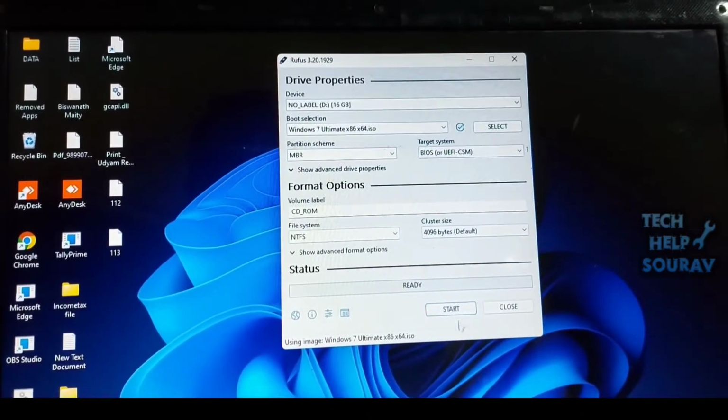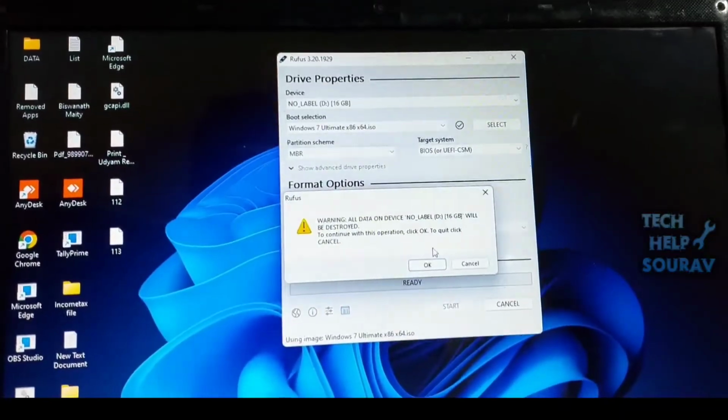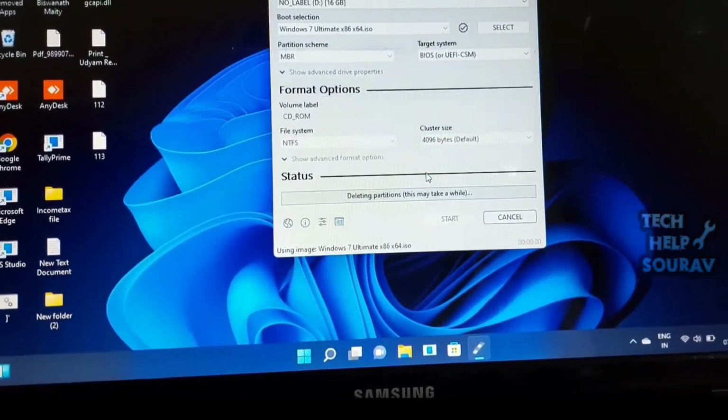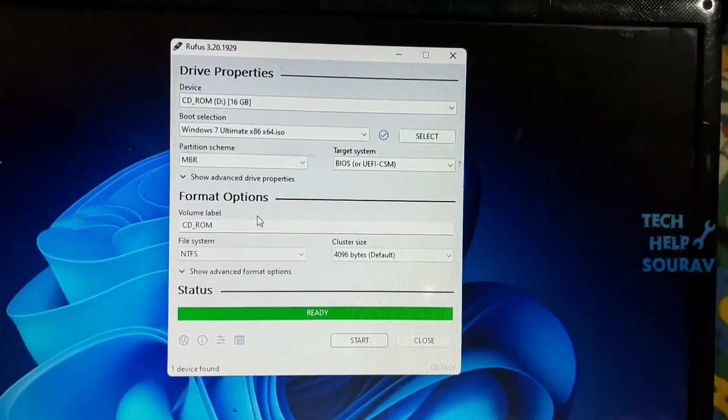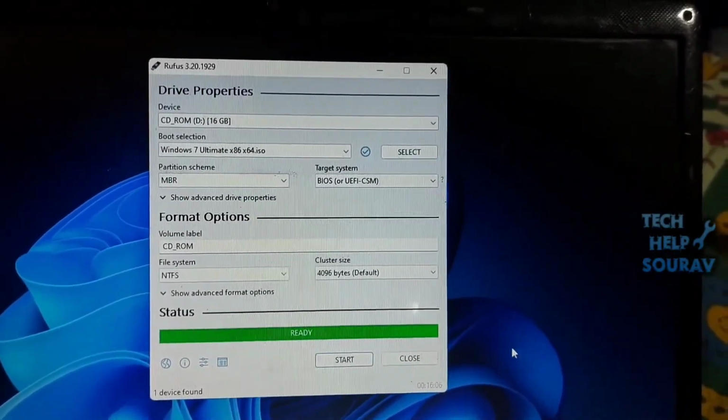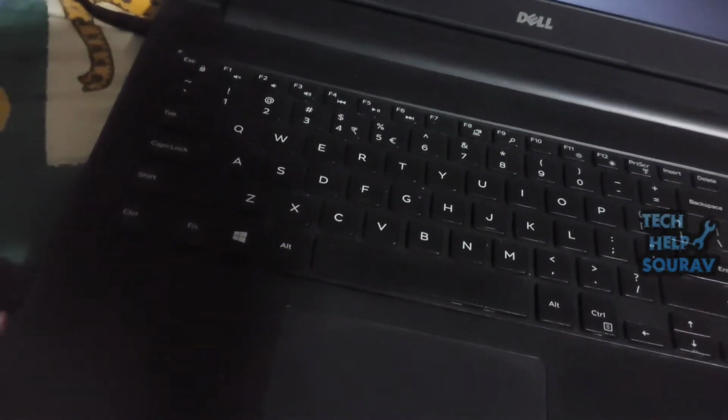After selecting the Windows OS, click the Start button. You'll get a warning saying that any data on the USB will be destroyed. This is normal. Click OK and Rufus will start creating the ISO image on the USB. Once Rufus has finished creating the ISO image on the USB, you can close it and your bootable USB is ready to go. Now you insert the bootable pen drive in the problem laptop.